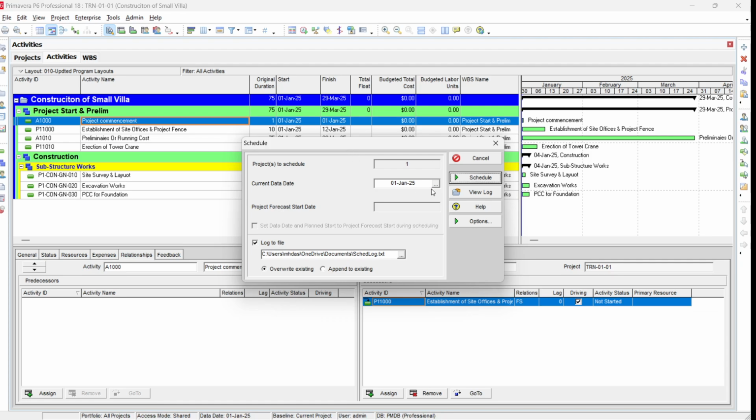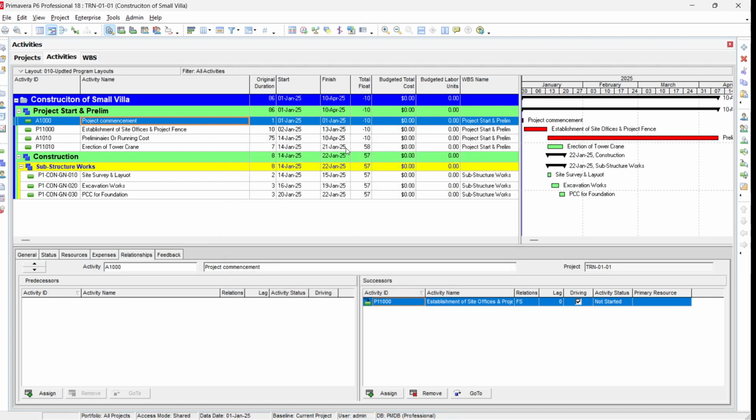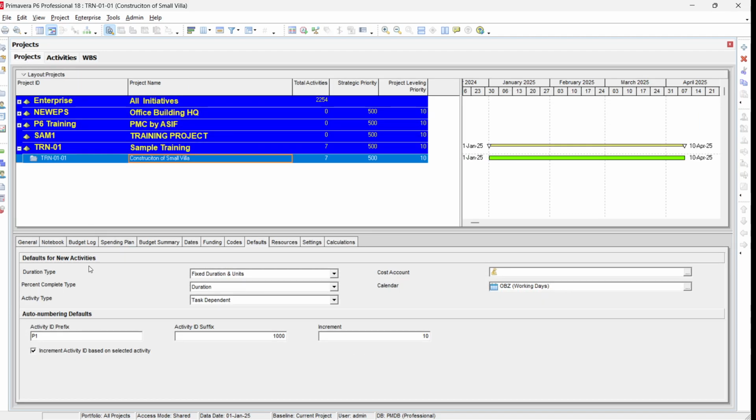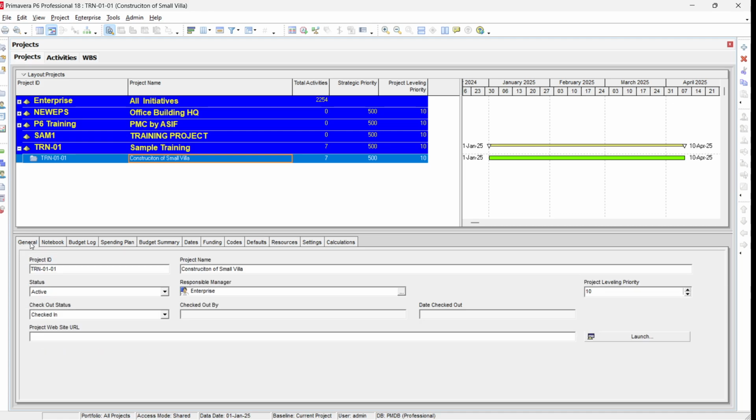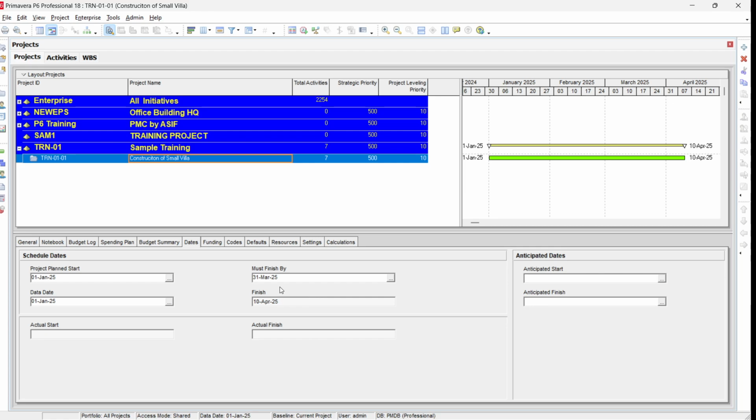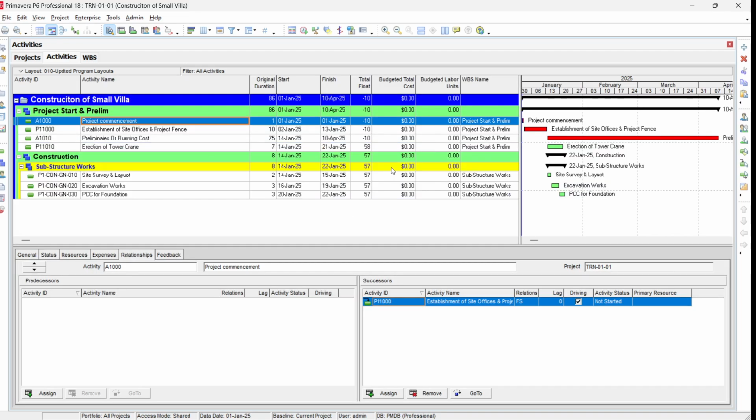Once you do this, you check your data date, which is 1st January 2025, and just press Schedule and it will schedule the project. Now you can see that our project runs up to 10th April. If you go in the project window, you can see our project completion date in the dates section, and the must finish by is 31st March 25, while our project finishes 10th April 25. If you go inside the activities window again, you can see that we have a total float of minus 10 days. It means our project is completing on 10th April, which is not correct.